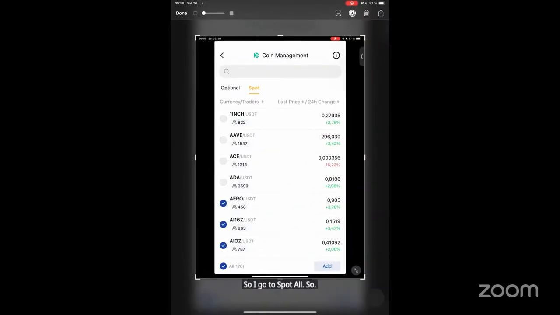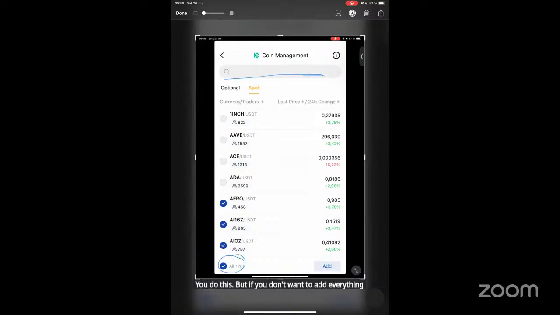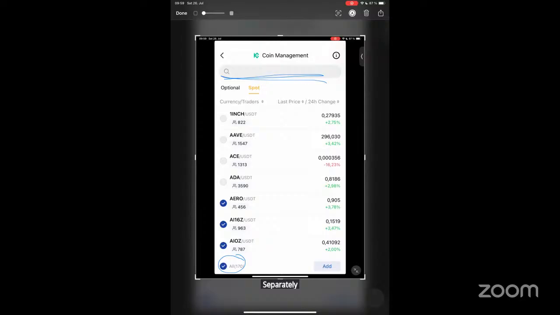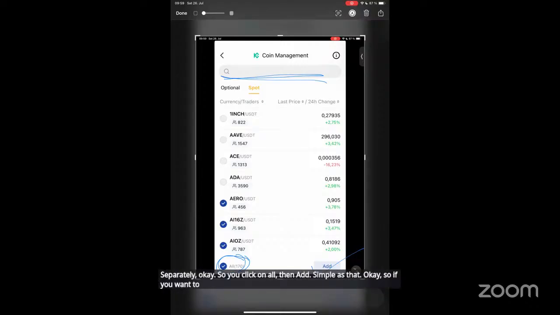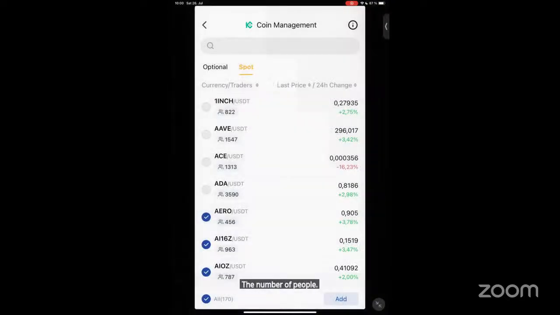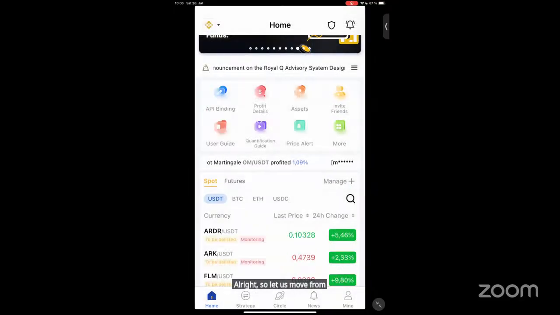So anytime you join newly, you need to do this. And anytime there are new trading pairs that have been added, if you want to add them, you do this. But if you don't want to add everything, you can just search the name of the particular coin you want to add, then add them separately. So you click on all, then add. Simple as that. If you want to know the number of people trading on KuCoin, 822 are on 1inch. So you'll be able to see the number of people trading the pairs. All right. So let us move from KuCoin back to our Binance.